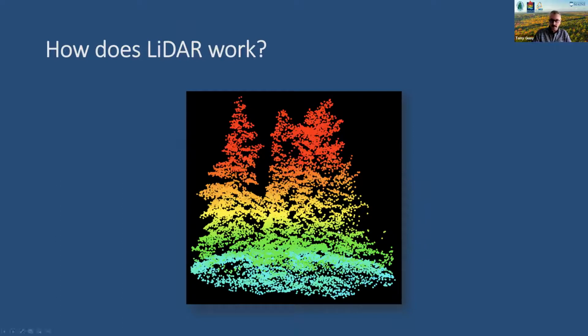So every one of these points is colored by elevation. The ground points are basically a cyan color in this graphic, and then the tops of the trees are orange to red, right? And each one of these points has a very accurate measurement of X, Y, and Z of its actual position in space.